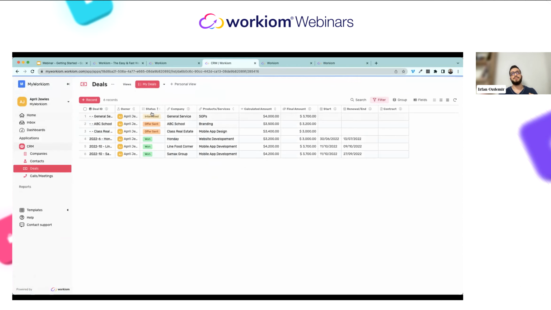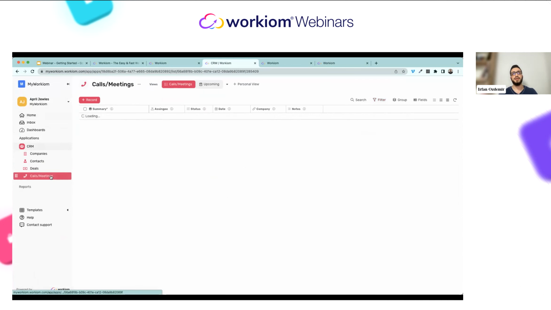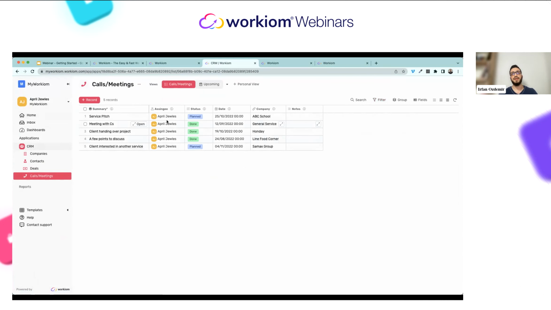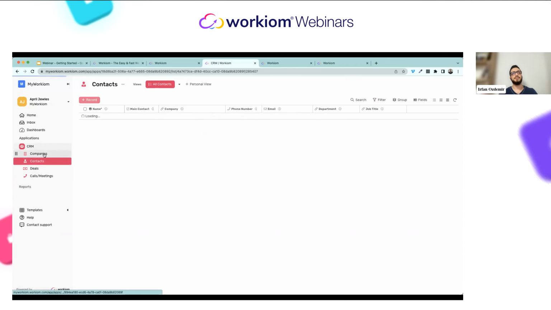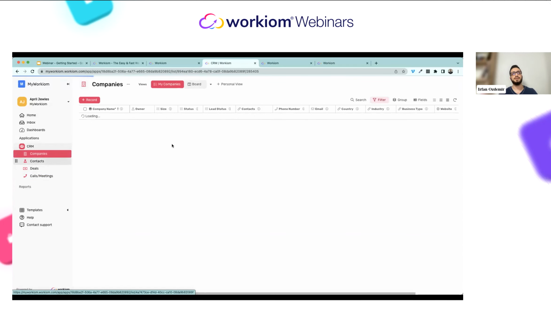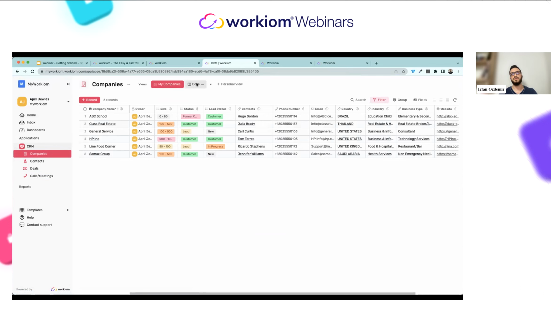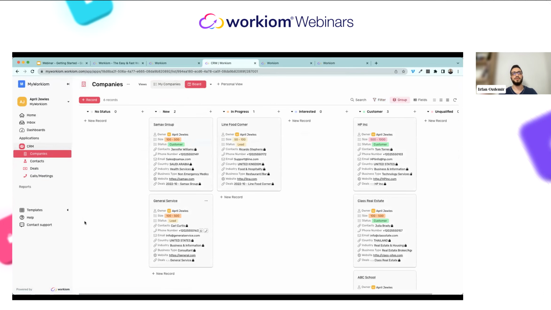And I open CRM, and I can only see my deals because the other views as well are restricted to only a few people. And in my deals, April only sees the deals that are related to her. In calls and meetings, only the calls that are related to her. And same thing with contacts, same thing with companies. And of course, she has access to the board, so she can move them around. So that's how permissions work for me. You have full control over who sees what, like we said.